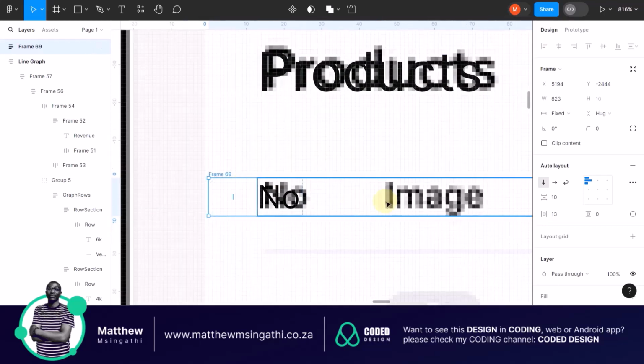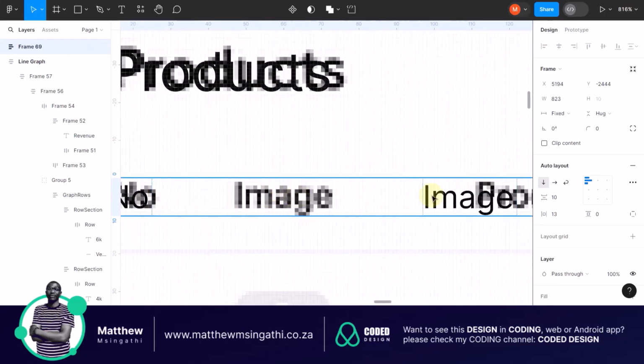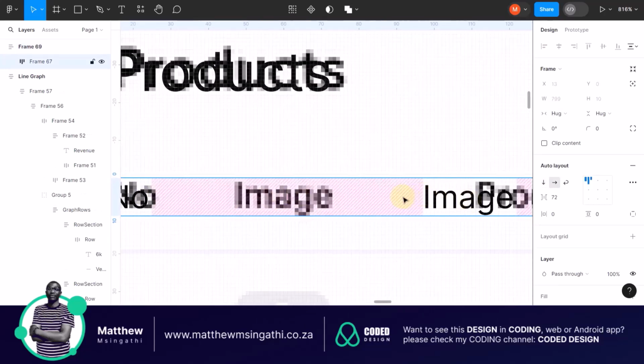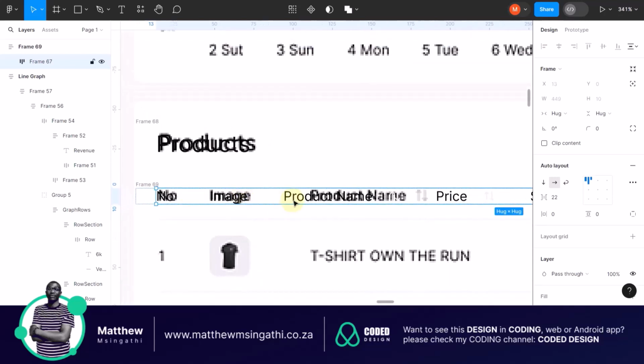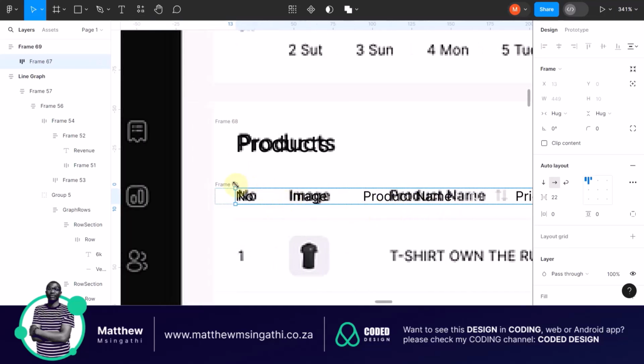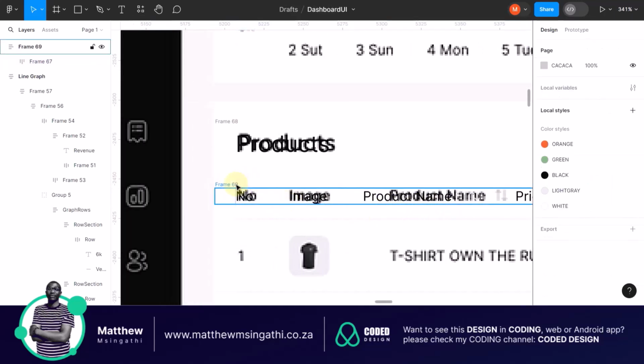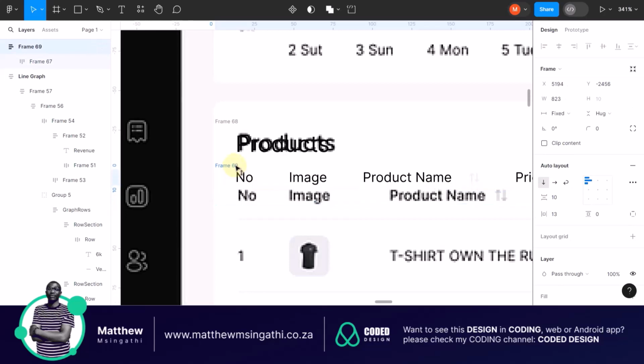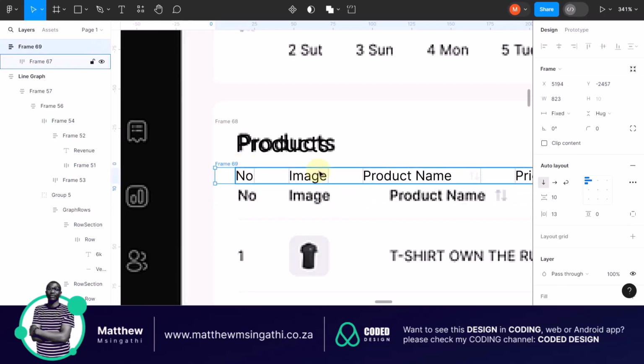Where is my image? My image is too far. Let's see, it's because of this gap. Let's make this gap smaller. Don't know why that gap was too big. I'm happy with that. Okay, happy with this. Let me just move this upward to see, is everything aligning?